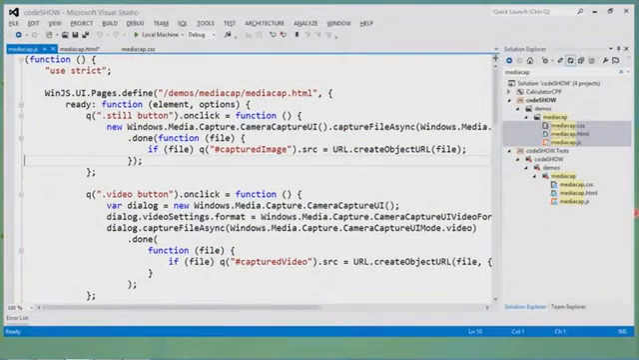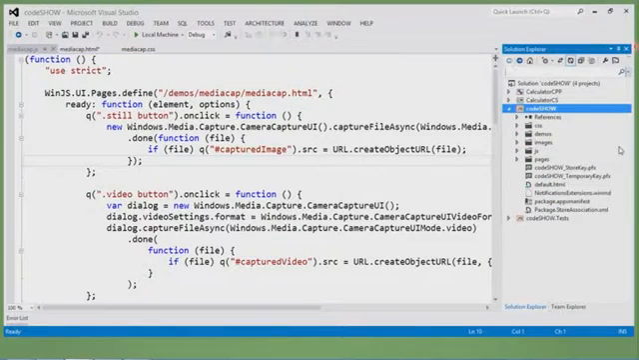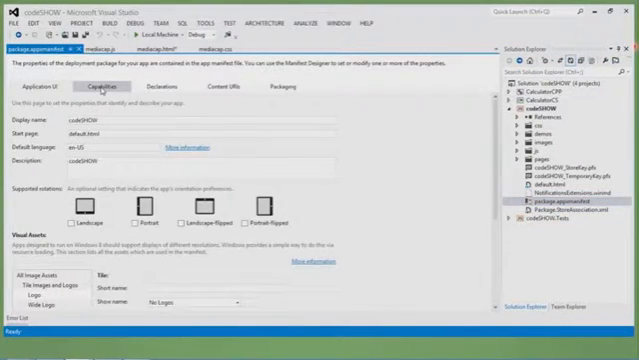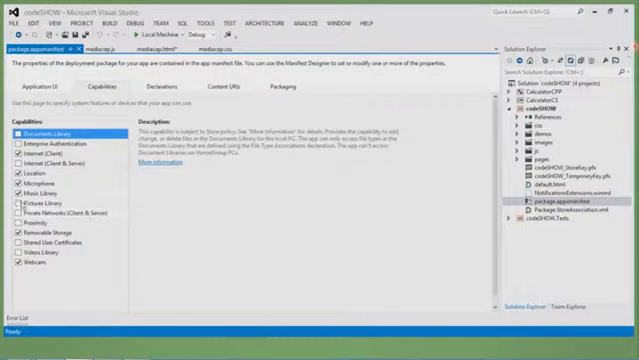Now, I want to take you back to Visual Studio and show you why it asked me that question. Every app has a manifest that goes along with it. That manifest is at the root of the project, and it's called package.appxmanifest. I'm going to open that manifest up, and I'm going to show you on the Capabilities tab that this app has requested the use of microphone and webcam.